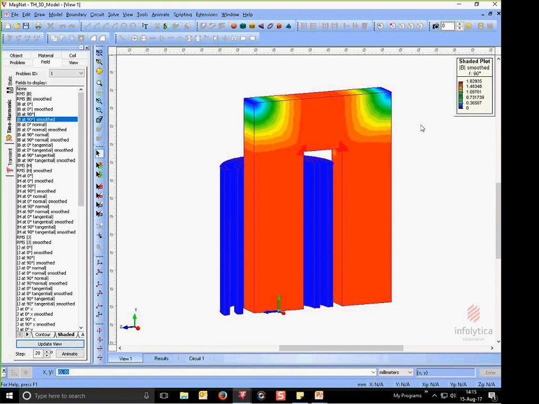If you look at the distribution, we can see that the core is pretty much sitting at a very high flux density, which is good for us to be able to test how good the solver is doing in comparison to the transient solver. And you can see the value is sitting at about 1.82935 Tesla. That's the peak value.